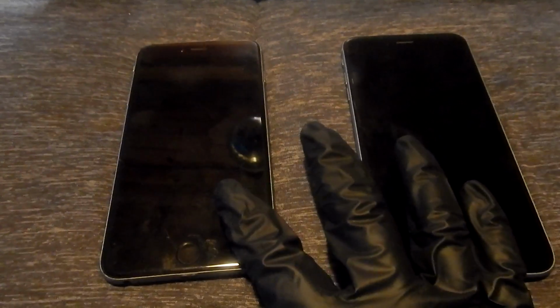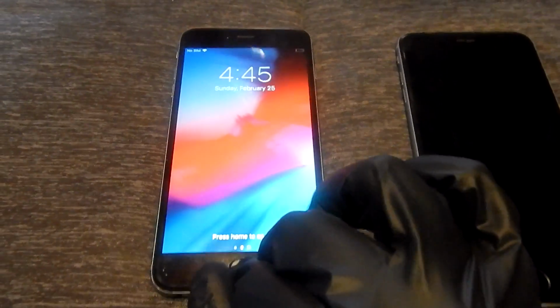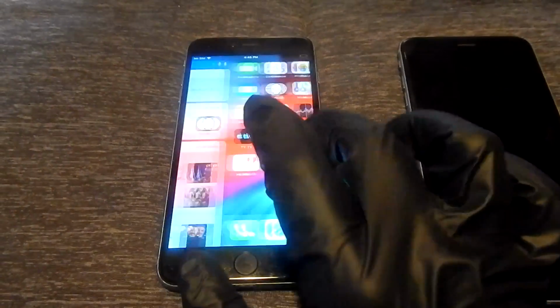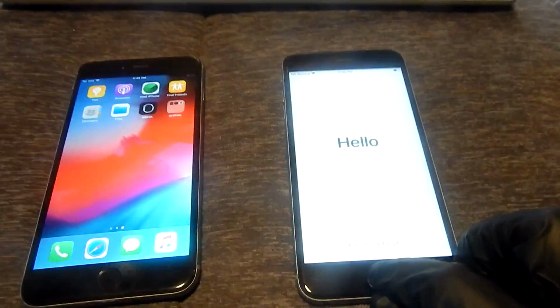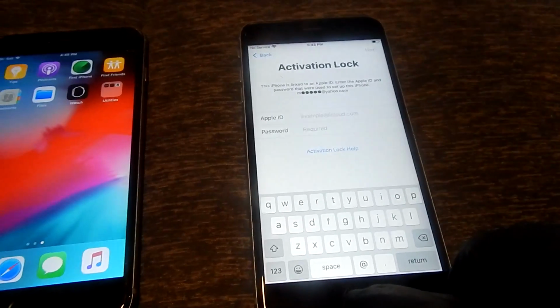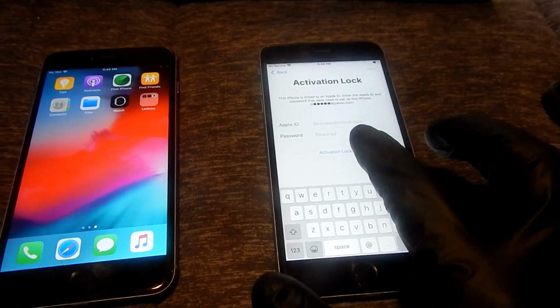Now, these two phones here are very similar. On my left here is an iPhone 6 Plus that was previously activation locked but is now almost fully functional. And on the right here is an iPhone 6s Plus that is currently activation locked, and that is the one I'm going to be trying to unlock for this tutorial here today.